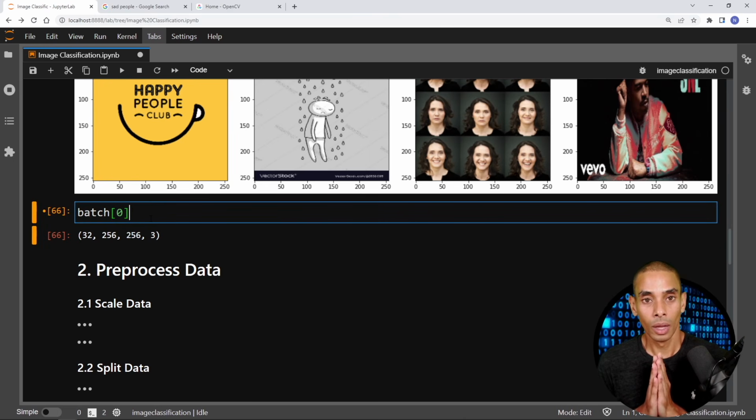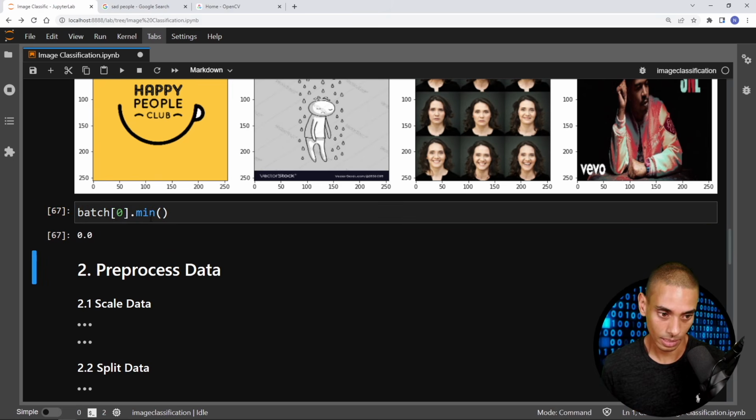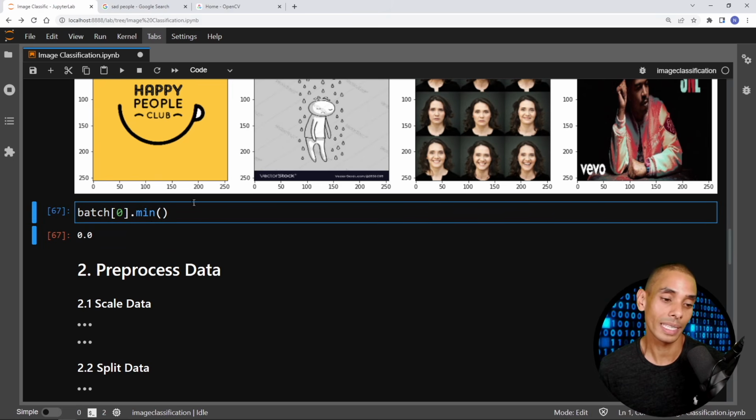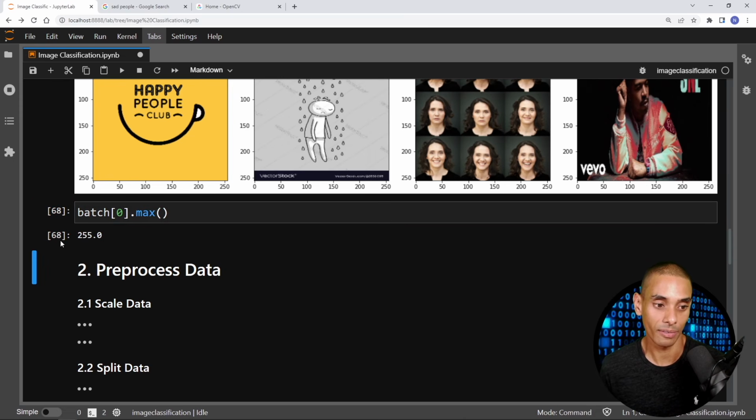Now, when you load in an image, it's a representation of a number of channels, which are going to be RGB. For OpenCV, it's going to be BGR. When you use TensorFlow, I think it's RGB, but it's going to be of the values 0 to 255. So if I type in .min, does that work? Yep. So this means our lowest value is 0.0 and .max should return 255.